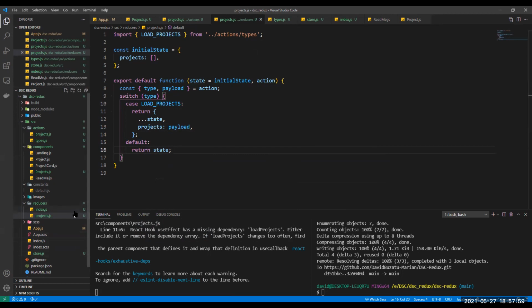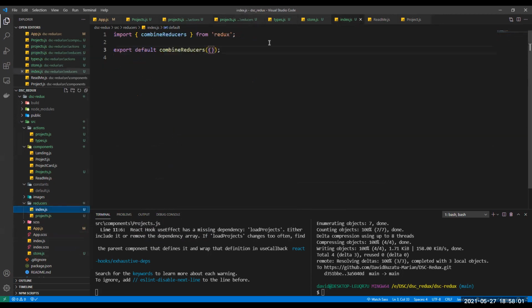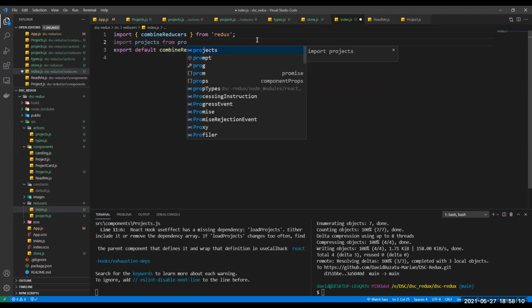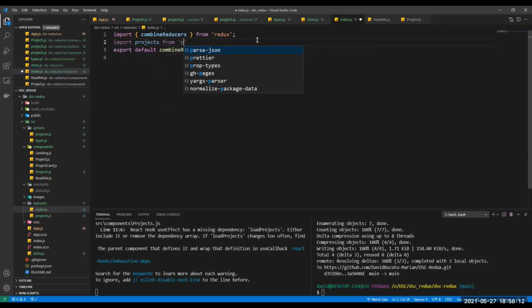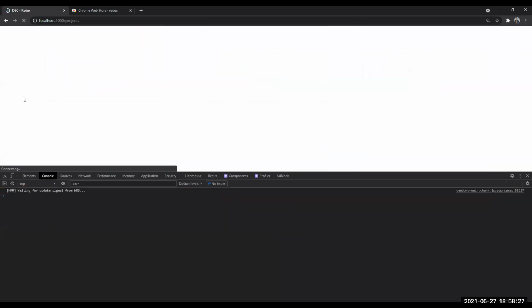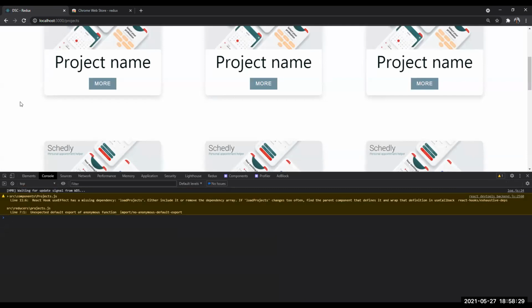And now we have to go to our root reducer and import this projects from projects, like this, and just add it here. Hope I didn't mess it up. No, it's like this. So now if we refresh this page, nothing changed yet.